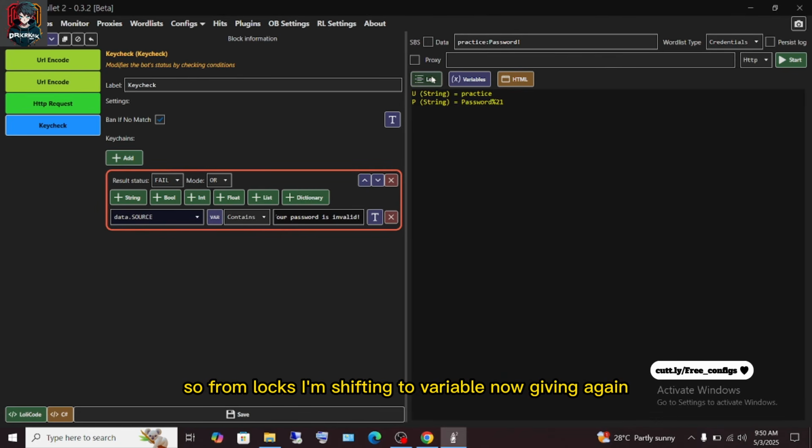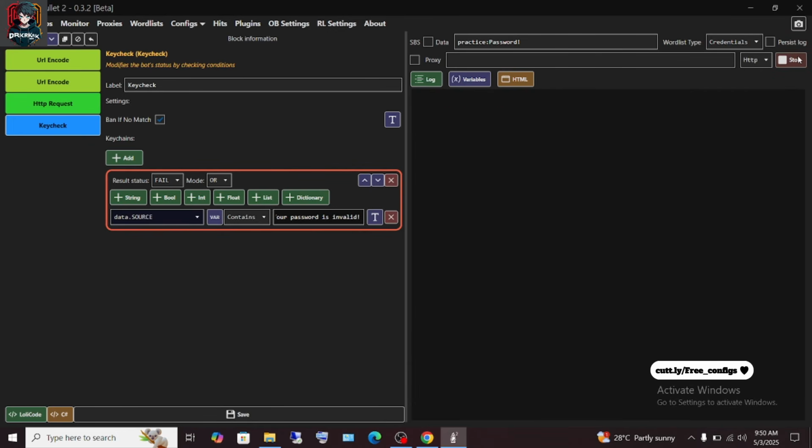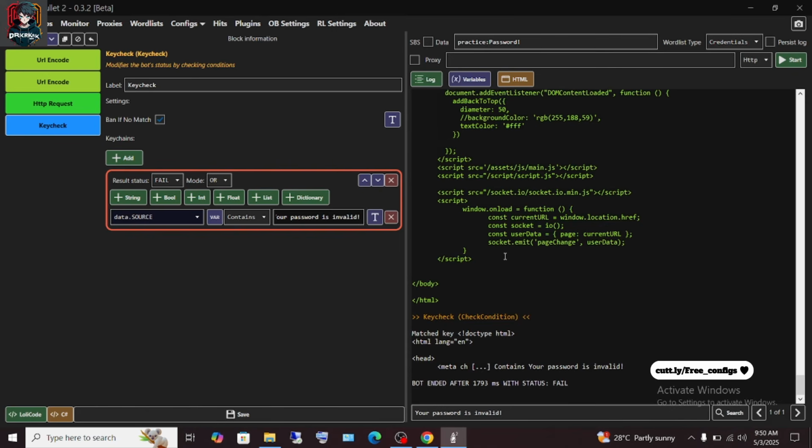So from blocks I am shifting to variable, now giving the request again. Our data is wrong. In the logs option I am seeing here our key has matched, your password is invalid, that's when it is failed.